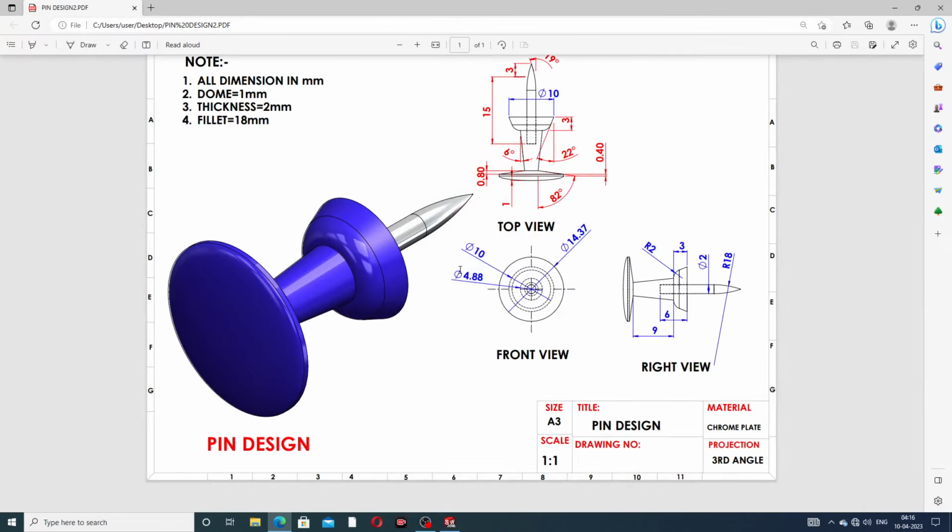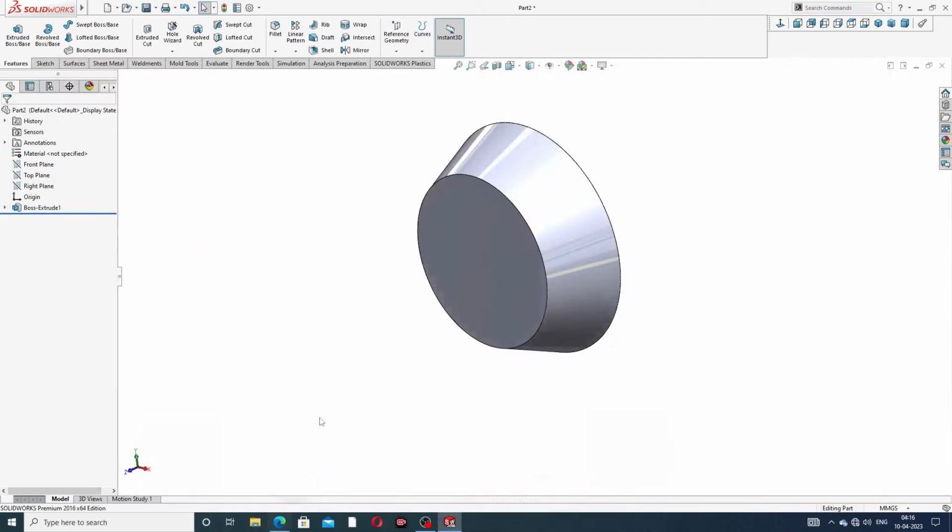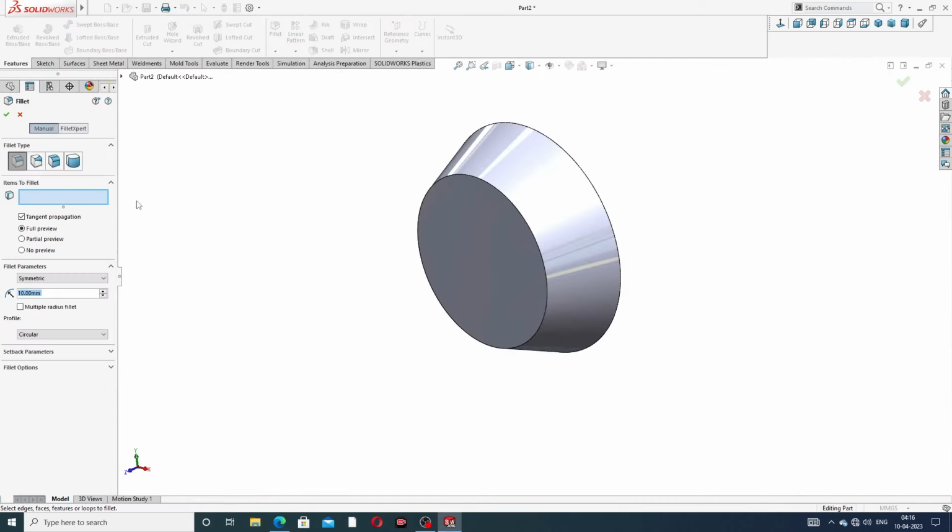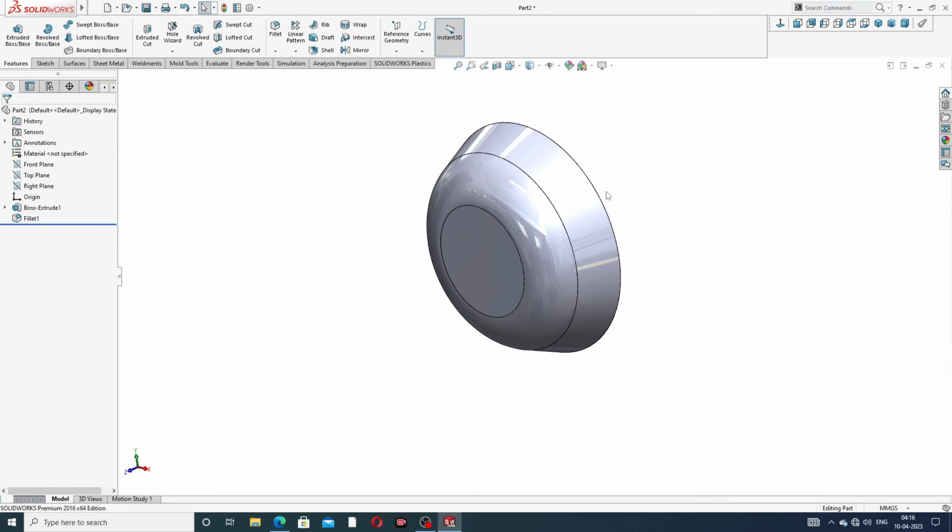Okay, and this point is used here. The fillet is 2 millimeter, and we use it on this edge. Okay, this is perfect.